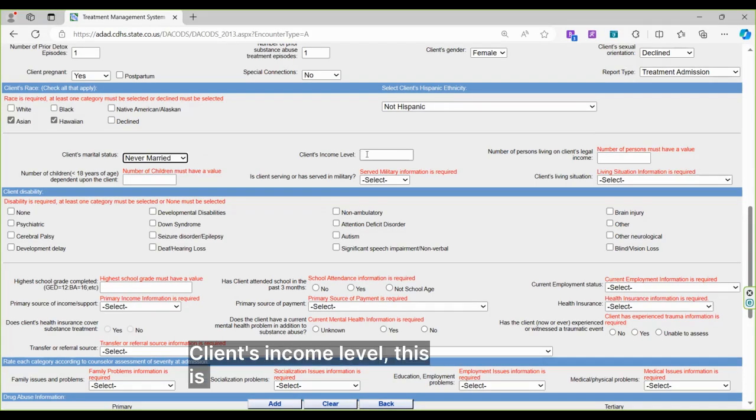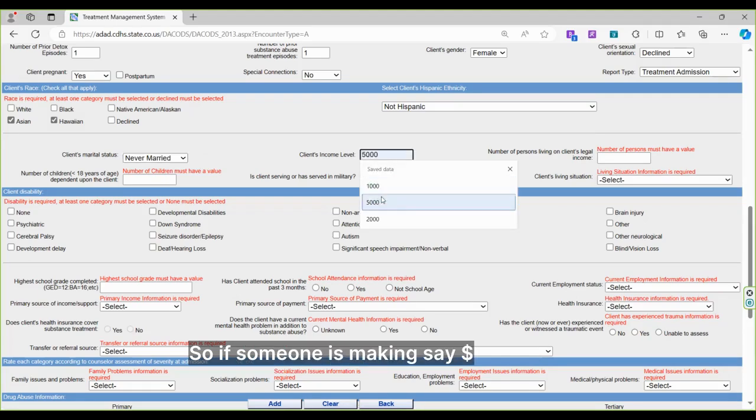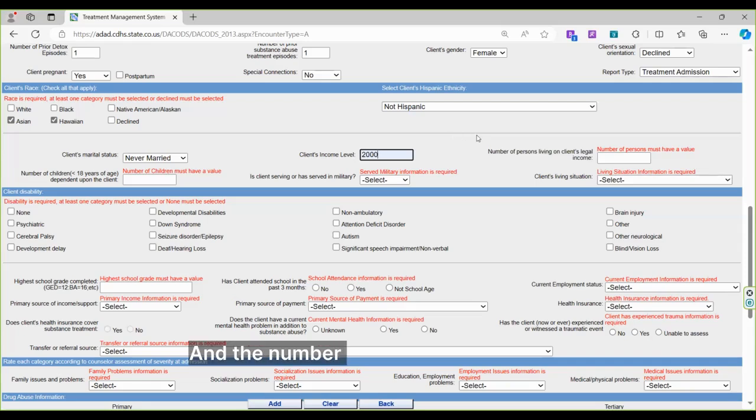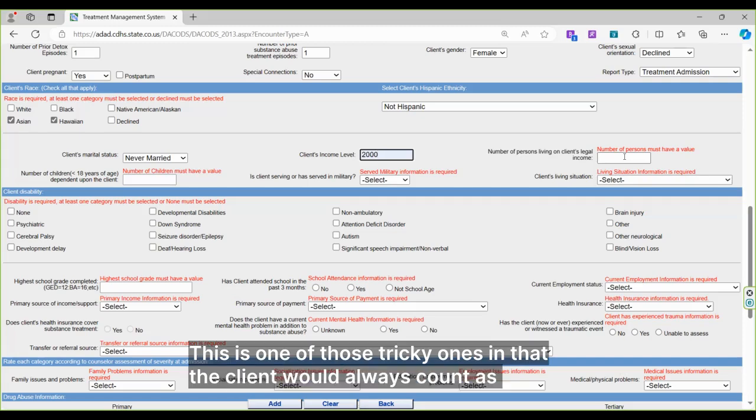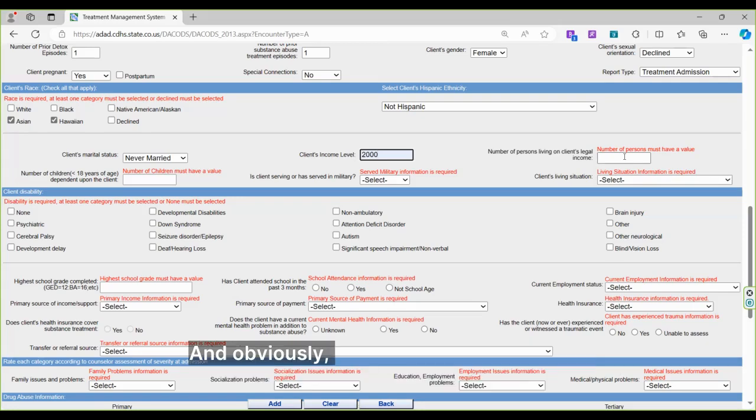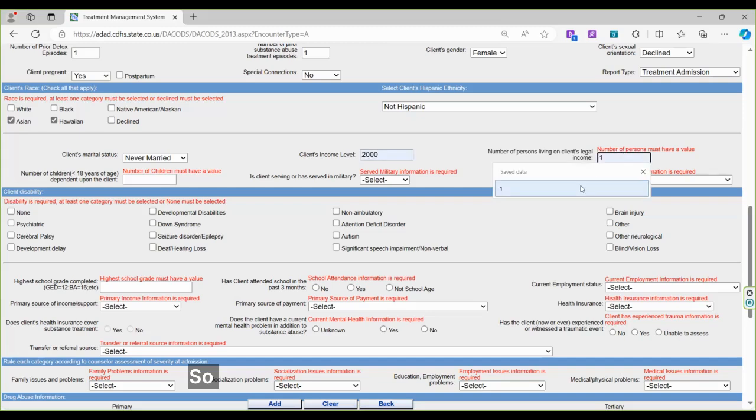Client's income level, this is their monthly income. So if someone is making, say, $60,000 a year or $24,000 a year, you would put $2,000 here. And the number of persons living on client's legal income. This is one of those tricky ones in that the client would always count as one. So if someone is married without children, for instance, this number would be two. And obviously, if they have children or someone living with them, maybe an elderly adult, those would all count. So this always has to be at least one.